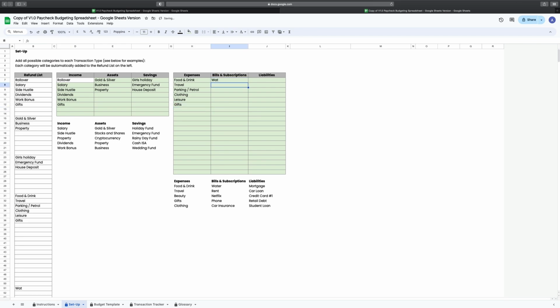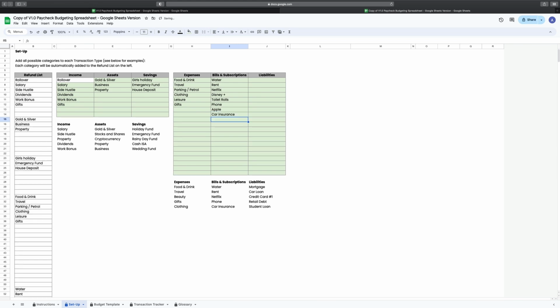The bills and subscriptions column should include all the bills and automatic subscriptions you have to pay, for example, Netflix, water, rent, food deliveries, phone bills. Do not worry if these are not paid the same, for example, yearly or weekly. You can set a budget for each bill or subscription in your chosen budgeting period.